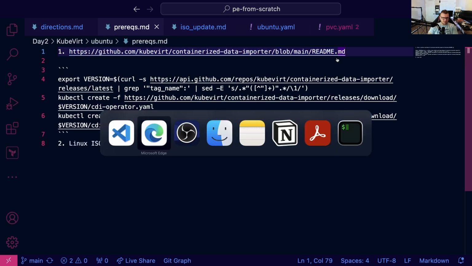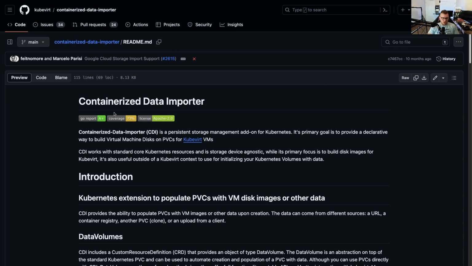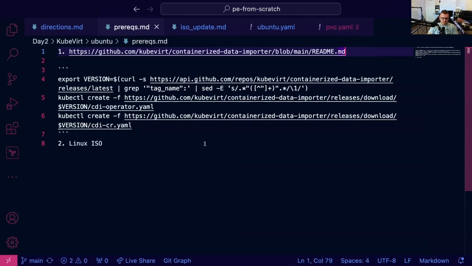And the next thing is we have this prereq page. So I'm going to pull up the web browser here. One of the things that we're going to have to install is the containerized data importer, or CDI. It's a persistent storage management add-on for Kubernetes, and its primary goal is to provide a declarative way to build virtual machine disks. What does this mean? It means that I'm going to upload an ISO, okay? So I have the ability to upload this ISO here.